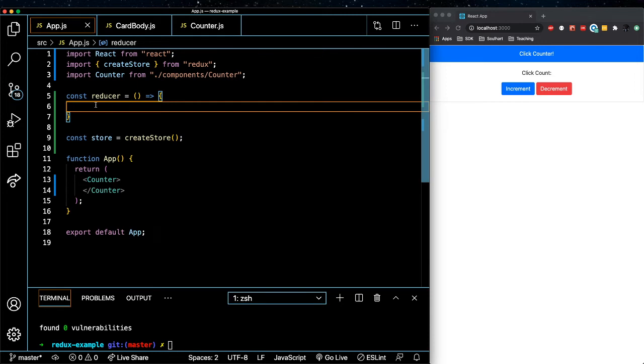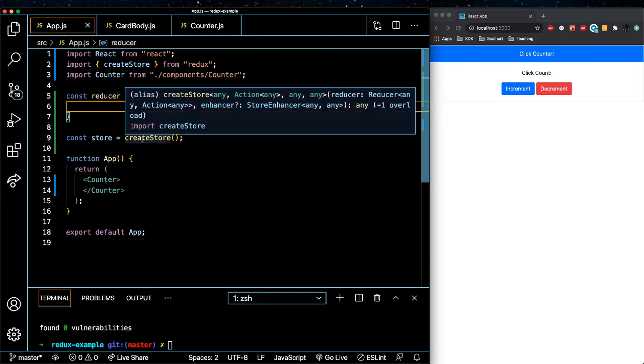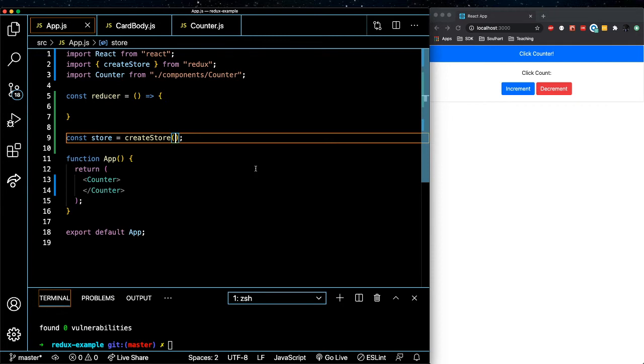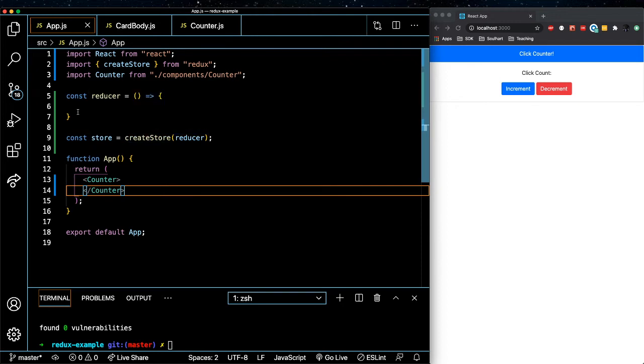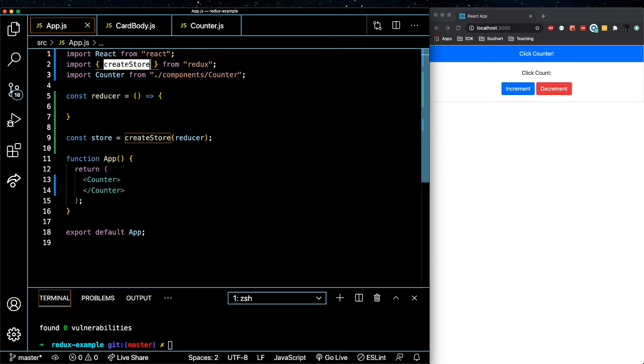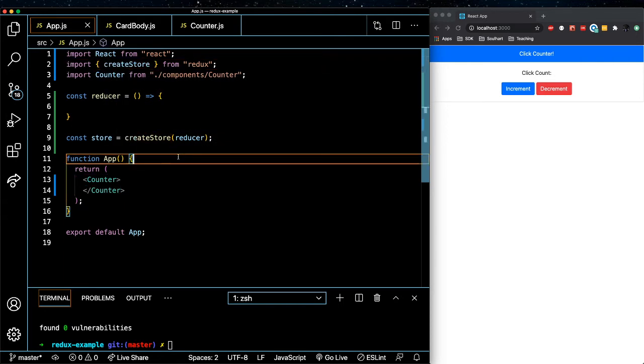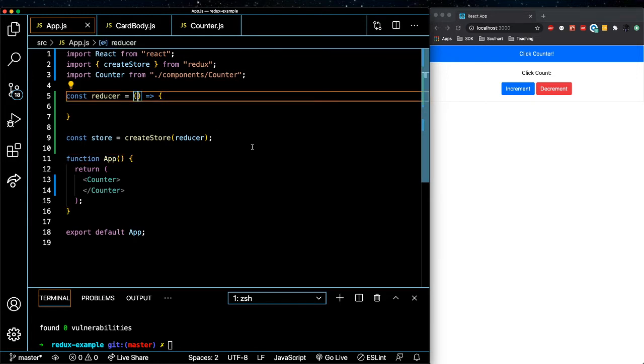This is the second step. Now, when you create the store, the argument that you are going to pass is this reducer function. So first step, create a store. Second step, create a reducer function. And then you're going to pass this reducer function as an argument to the createStore method, which we just imported from the Redux library. Now, let's go ahead and complete our function signature for the reducer.